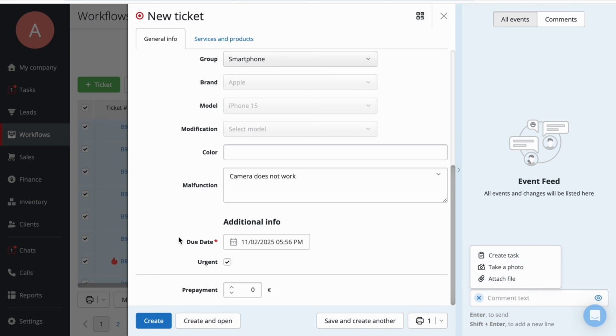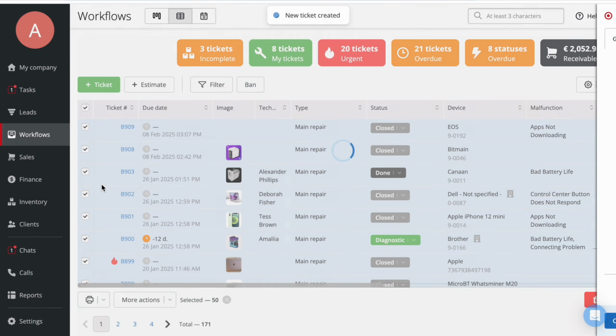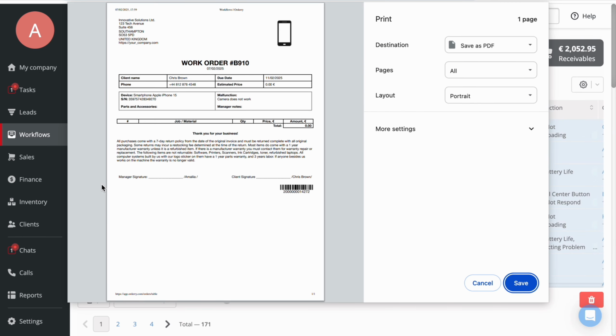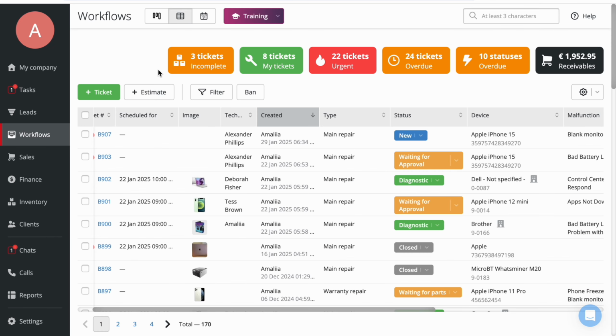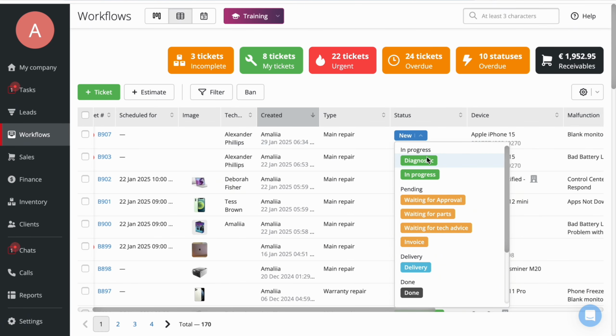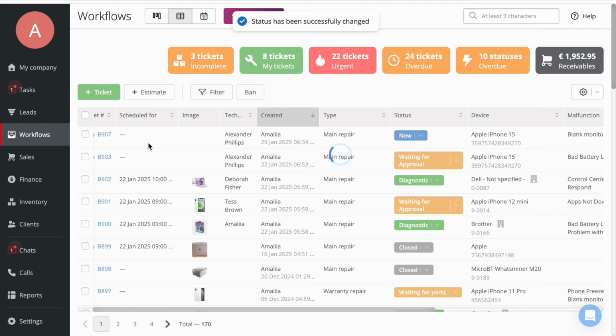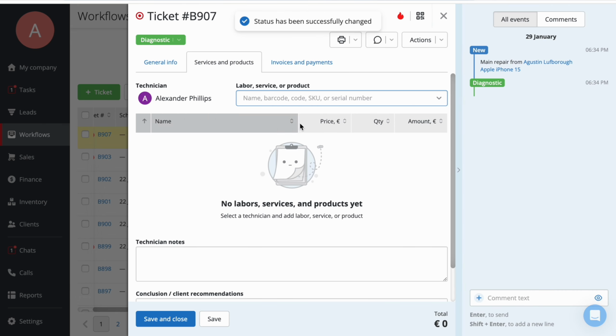After filling in all the information, click the Create button. Done. The order has been created and we see the automatic printing of the document. The document automatically pulls in all the specified information about the company, client, and the device. After that, your technician will change the status to diagnostic stage and add all necessary services and products.